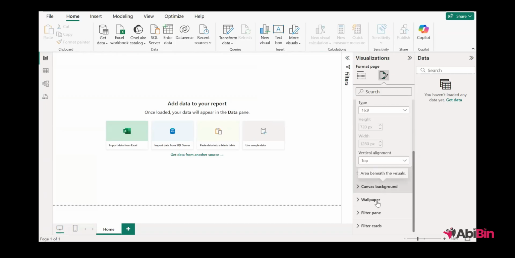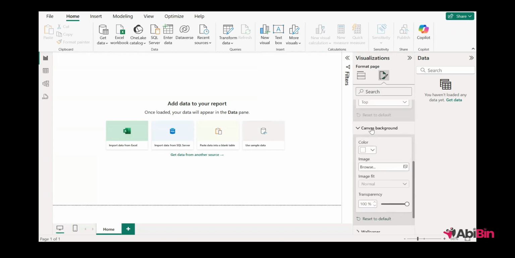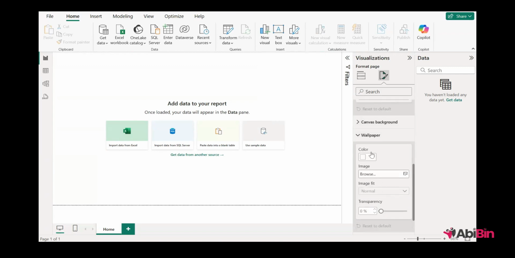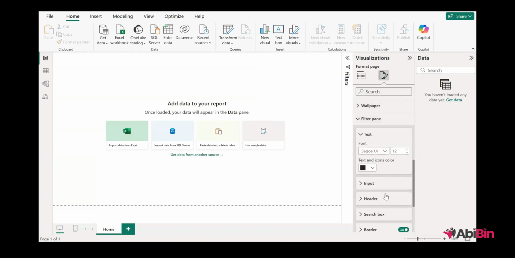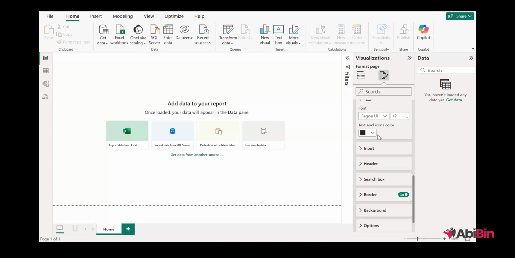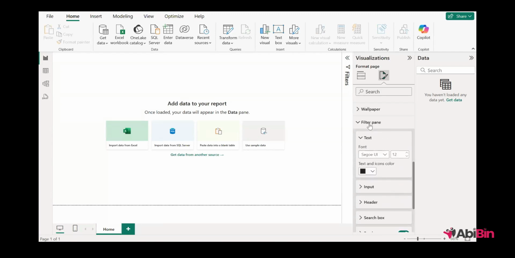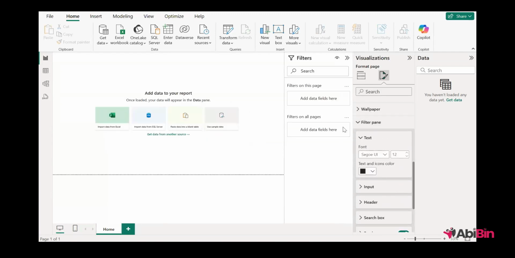So now we have the next option, which is wallpaper. You can select your wallpaper if you have any, and then filter panes. So this is for the text in the filter panes. You can see that these are your filter panes. You can increase it, all right? You can decrease it. So these are the filter panes associated with the page level filters.